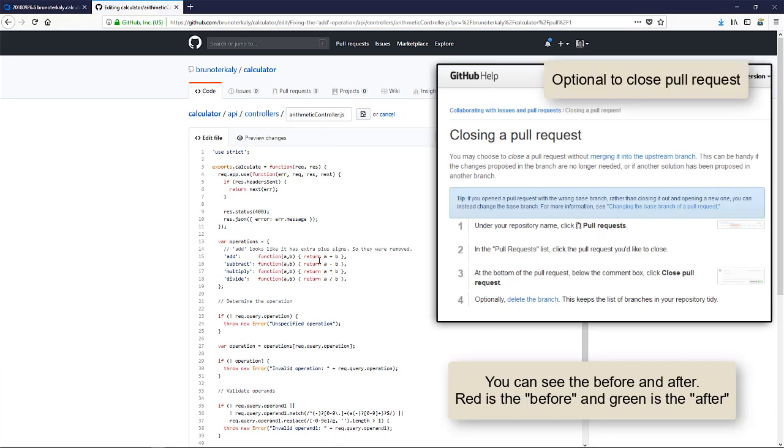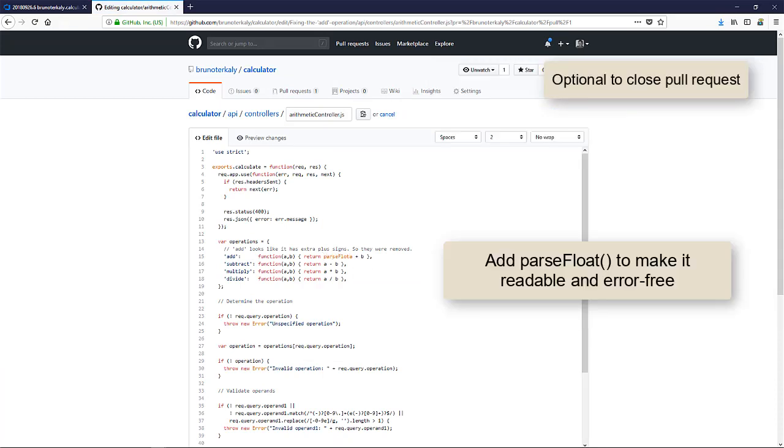Okay, so the point here is we want to actually go back and make this pass the unit test. So we're going to use the function parseFloat here to indicate that we want to do true arithmetic. Otherwise, we were doing concatenation of two strings.